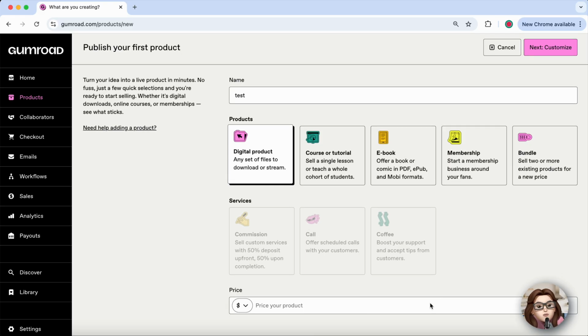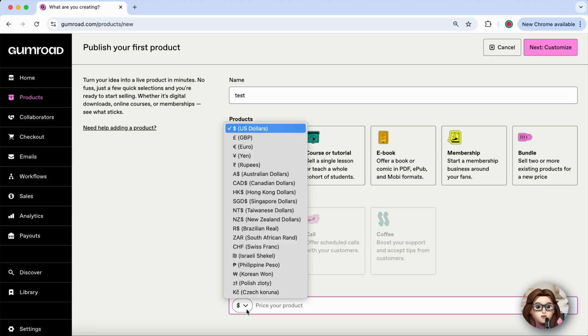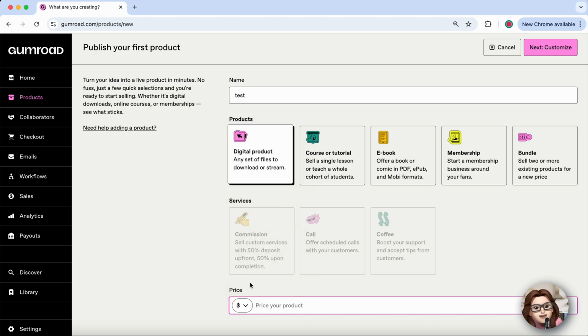After that, set your financial details. Choose your currency based on your main customer base and enter a price that reflects the value of your product while remaining competitive. Once that's done, click Customize to dive into the details.